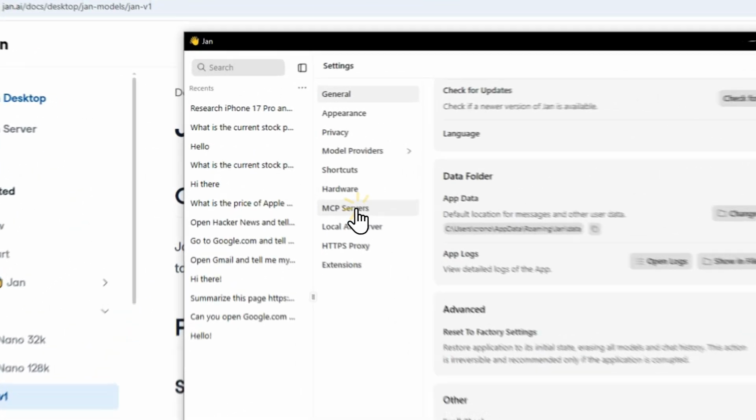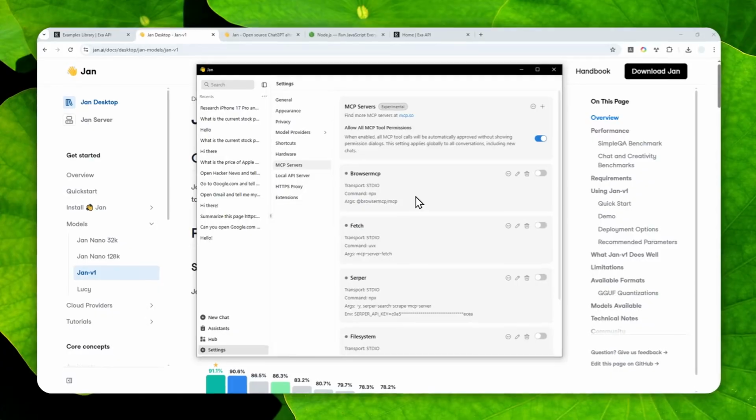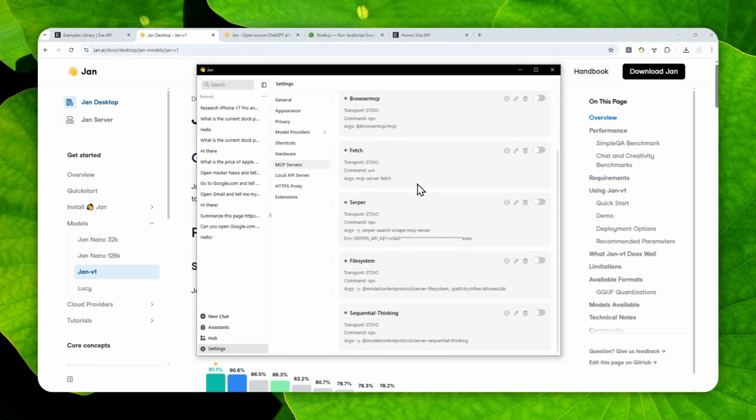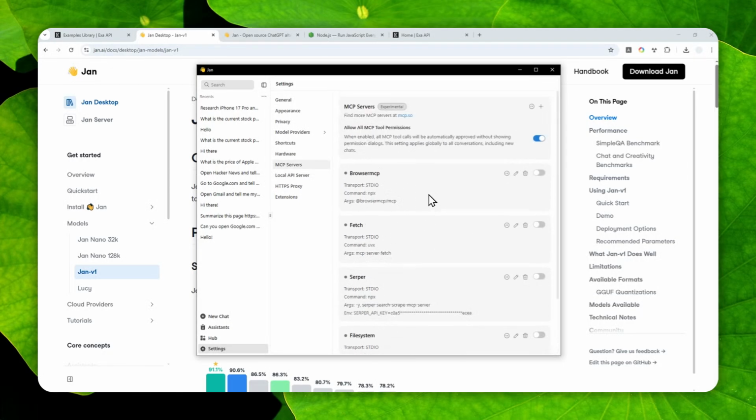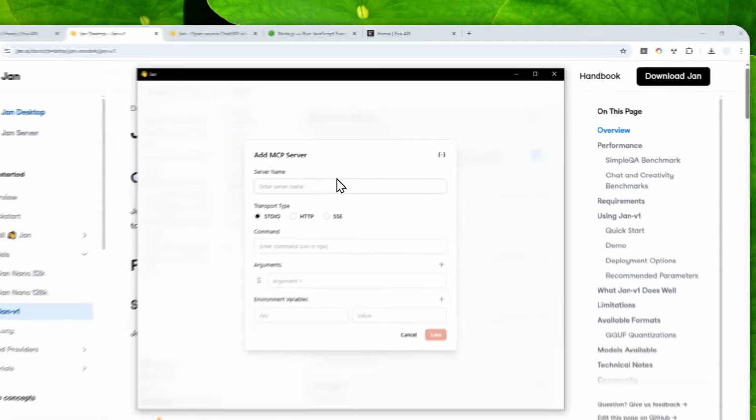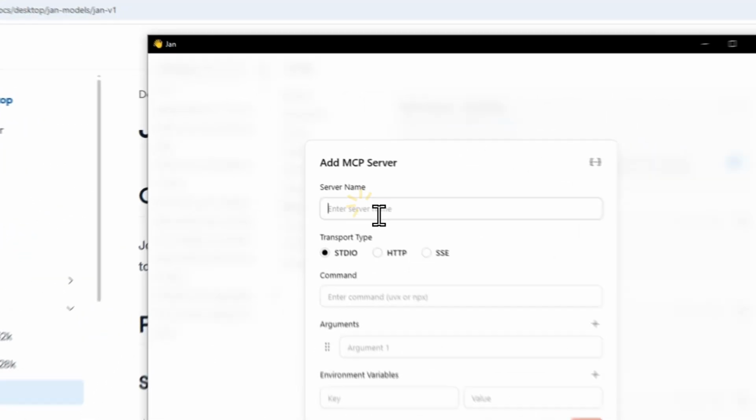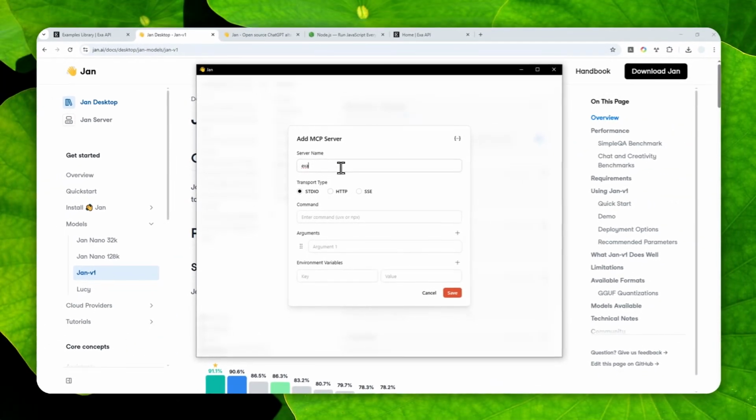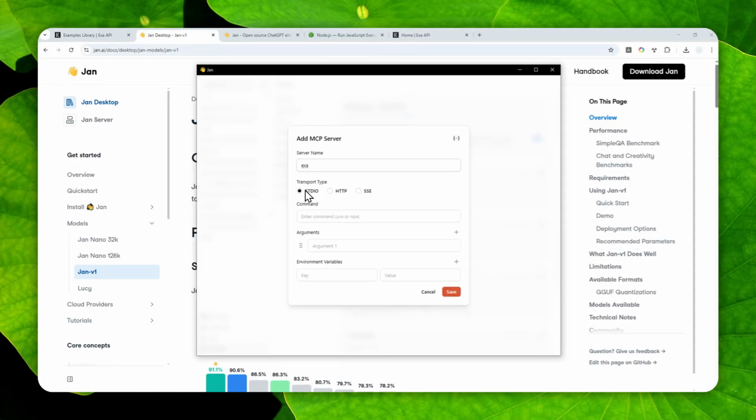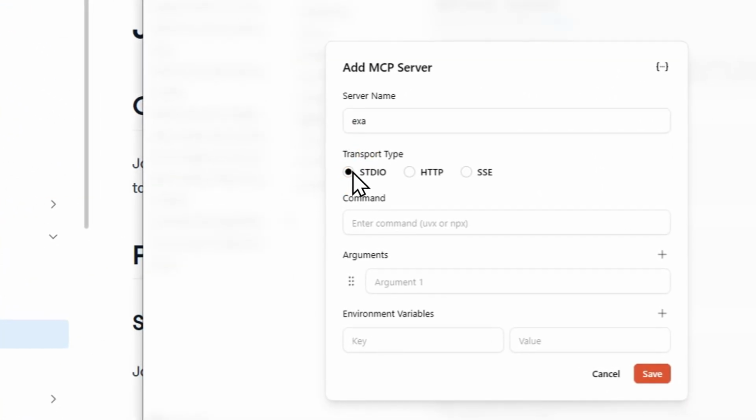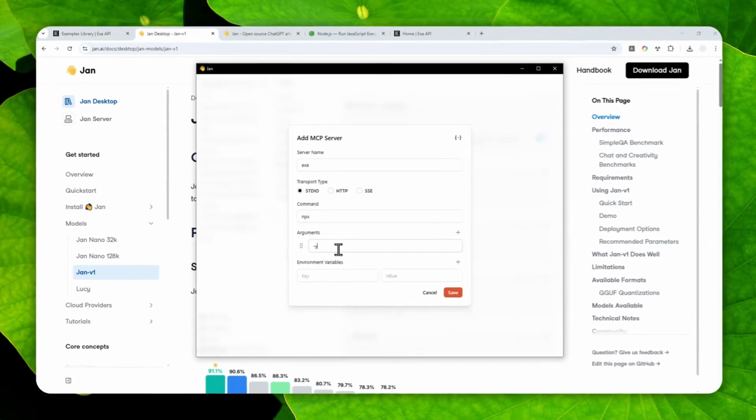Now just navigate to MCP servers, and we have to add the Exa.ai MCP server manually because it is not available by default. Just click this plus button, and this is the information that you need to enter. For the server name, it is going to be Exa, and for the transport type, select stdio, or just select this option basically. For the command, it is npx, and for the argument, it is -y.